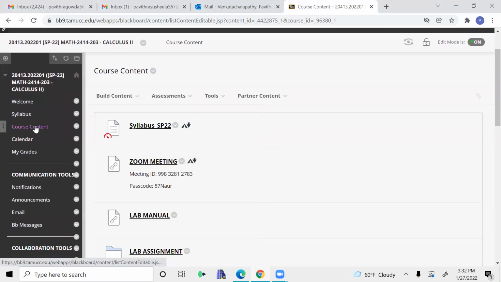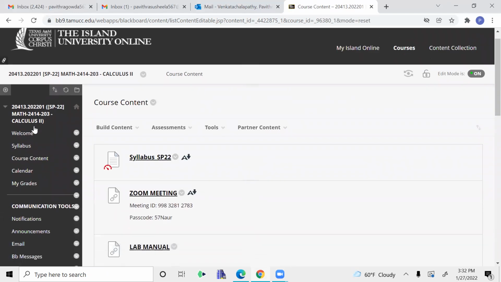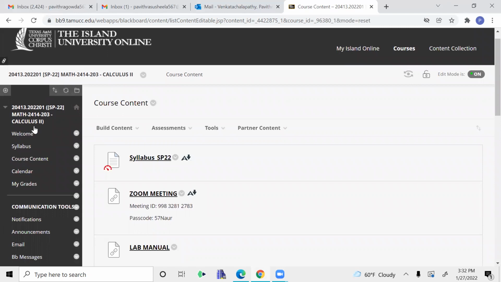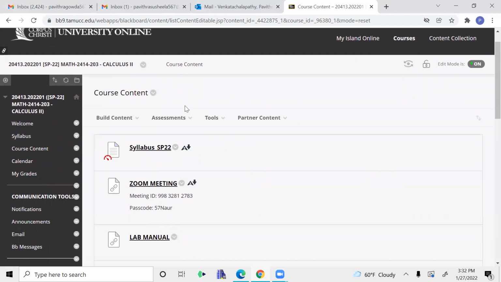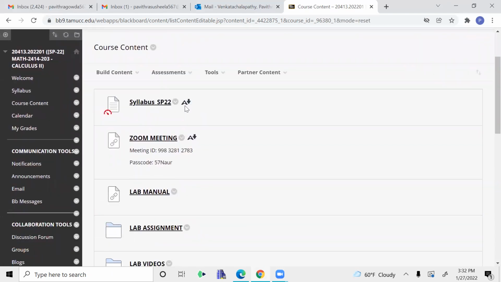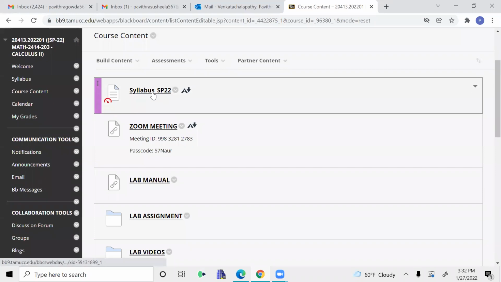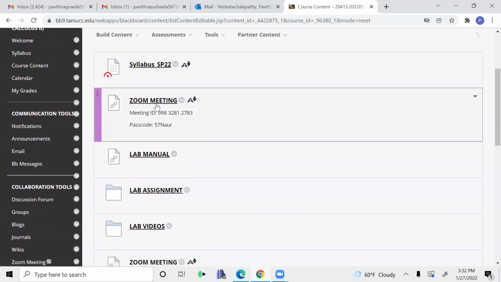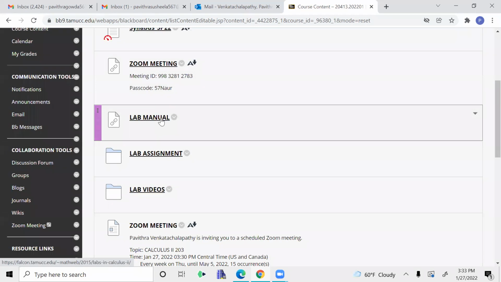Now, just click on the course content. If you want to log into Blackboard right now, you can do. As soon as you do that, you will see the syllabus copy, and then you have a Zoom meeting link here. If you just click on the Zoom meeting link, it will take you to Zoom. You don't have to log in or copy and paste the Zoom meeting link. You just have to click on the link. If it is asking you to sign in, you can sign in, and then you will be logged into the Zoom. And next, what you have is the lab manual.